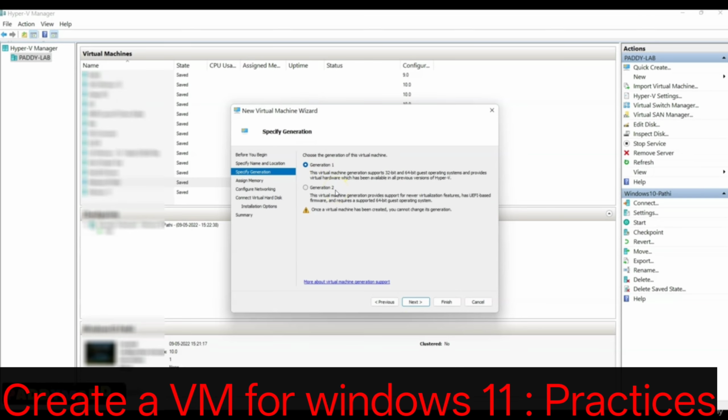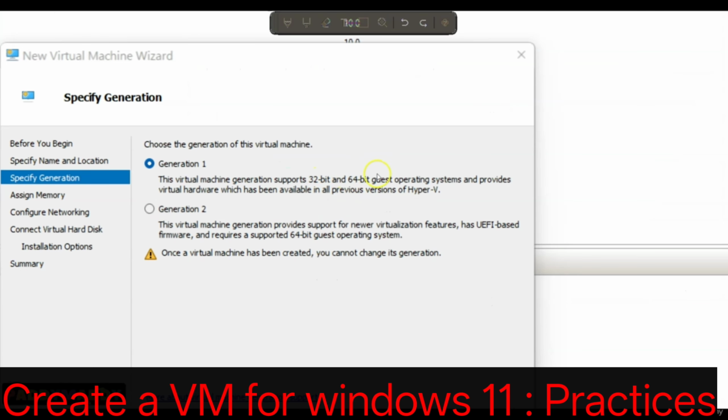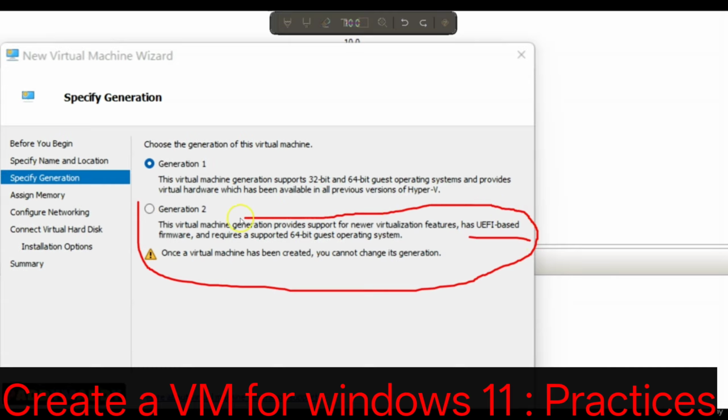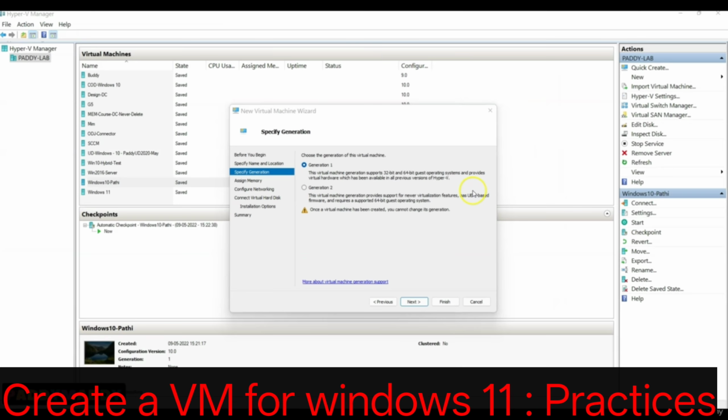The major difference between Generation 1 and Generation 2 is that Windows 11 can install on Generation 2 only, because Windows 11 requires UEFI firmware as well as Secure Boot enabled along with the TPM. All of that is possible with Generation 2. So we would take this option as the configuration for creating our virtual machine. We talked about Generation 1 and Generation 2, and now let's take it to Generation 2. You know the difference now.